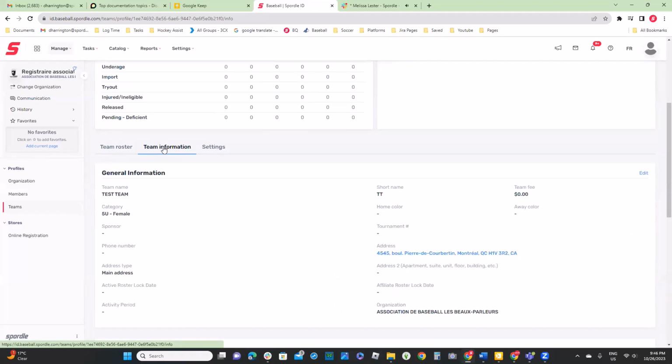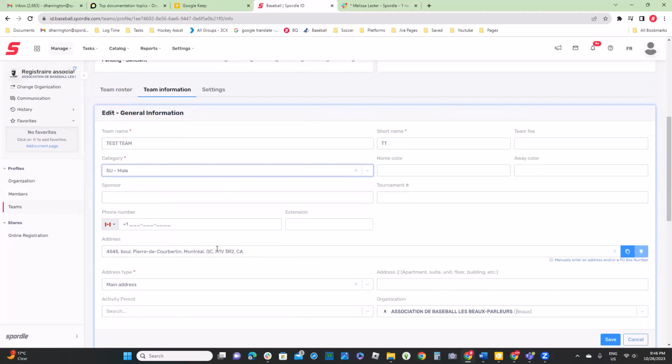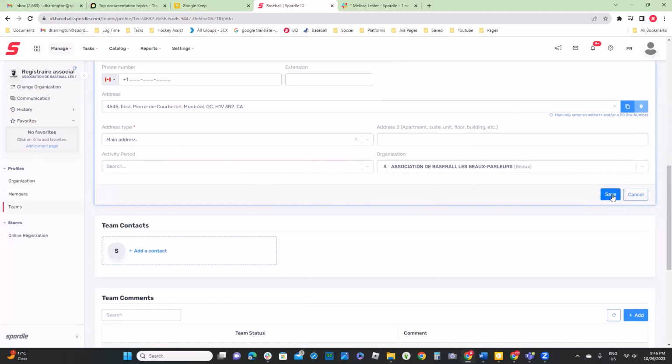For the team info, this is what you set up in the beginning. Again, you can always go in here and change it. Let's say you set it up for U5 female. You want to change it to U5 male or mixed. You can do that by just editing that, and then you can save it again.